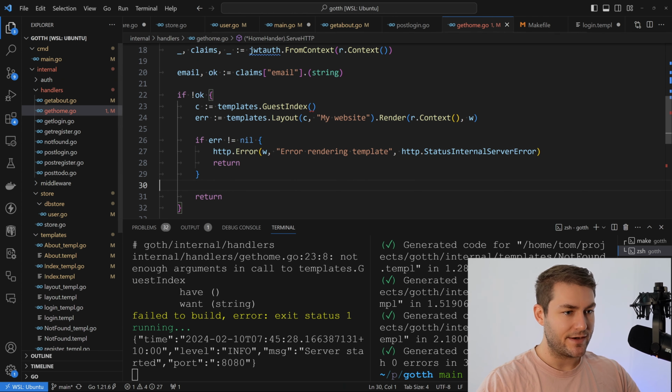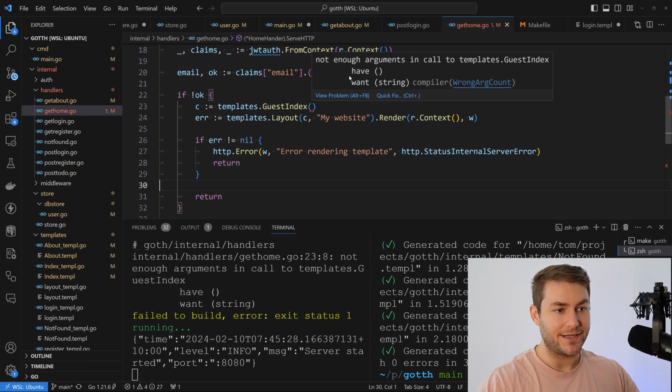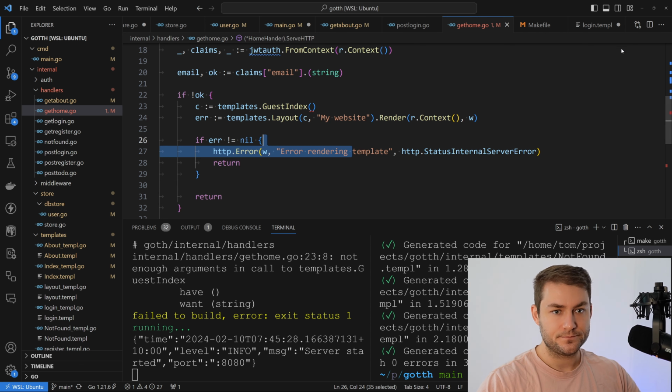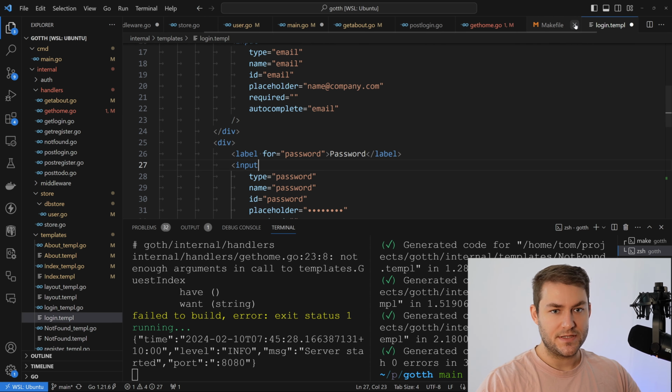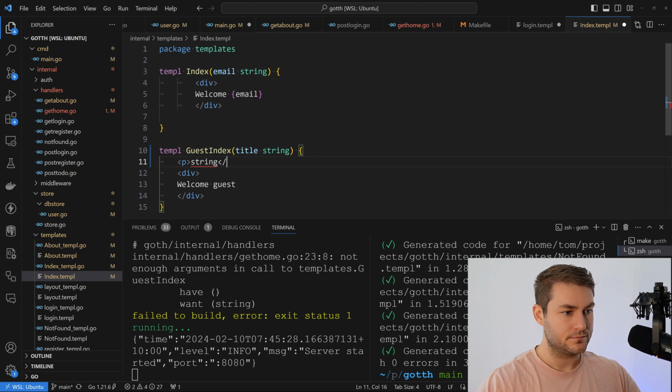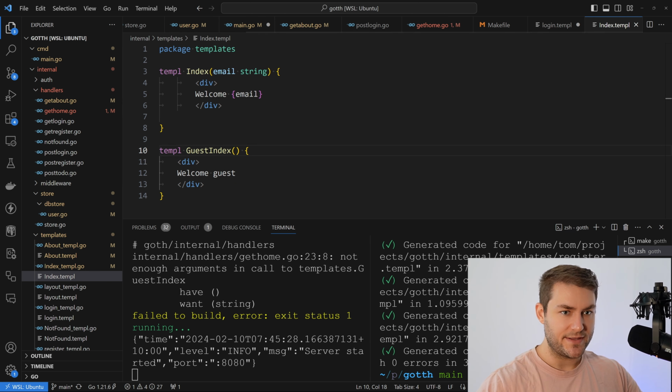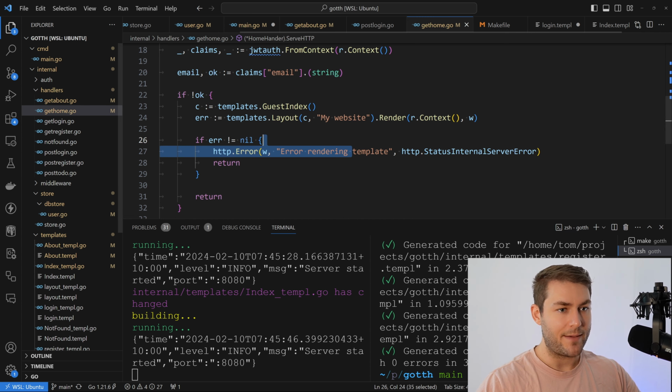We can go back to our handler and you can see now that Go is complaining that it wants one string here and we gave it none. So let's remove that. And we can regenerate the templates and then Go will be happy now.